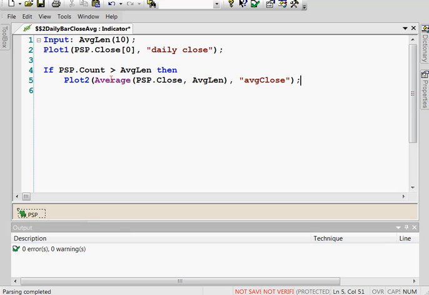So here we're using the standard EasyLanguage average function. For the series value, we are plugging in our price series provider dot close. That's the collection of closes. Notice that I don't use brackets here because we're referencing the entire collection of closes. We're not referencing one specific close as we did here. Here we're referencing all of the closes and dropping them into the average.